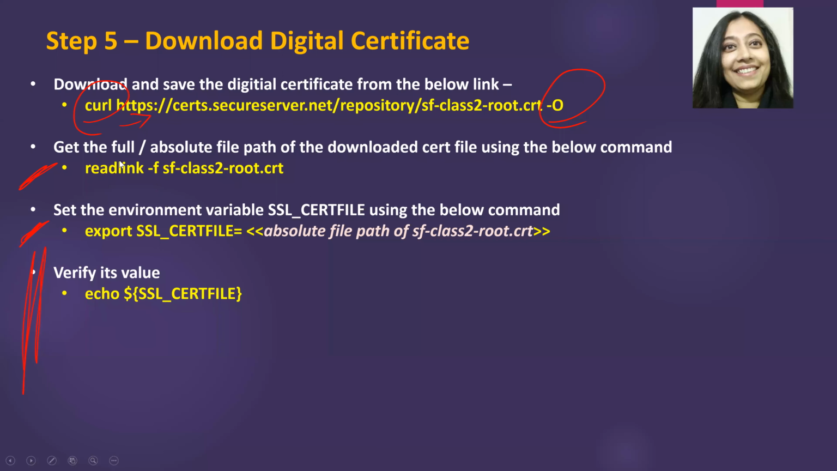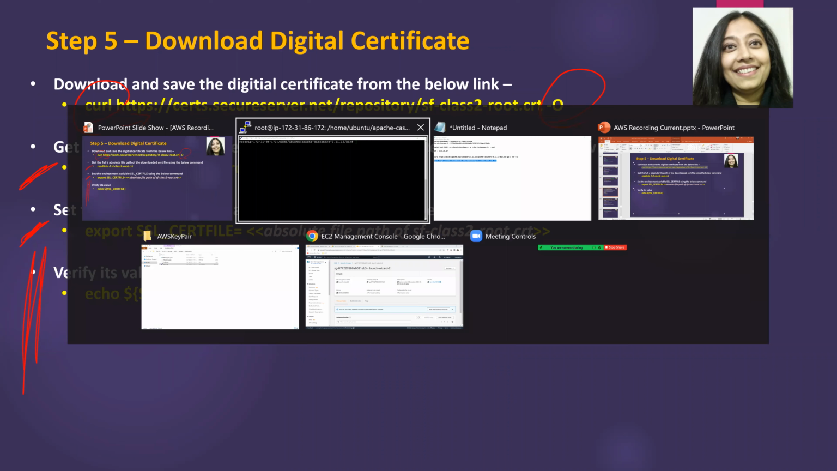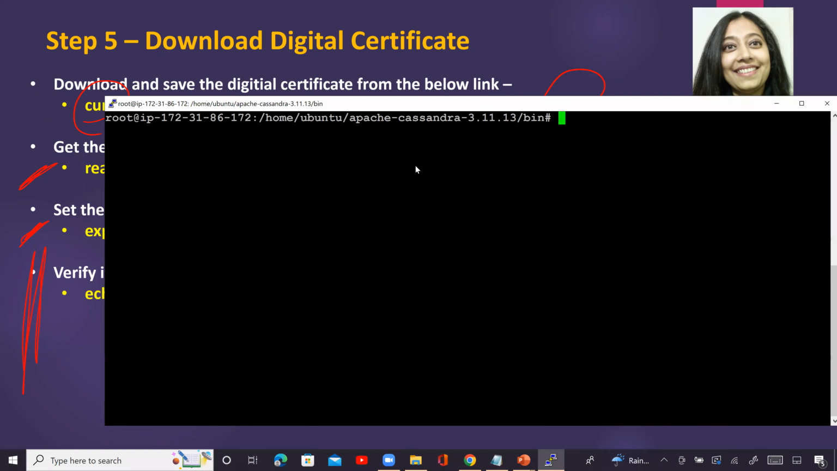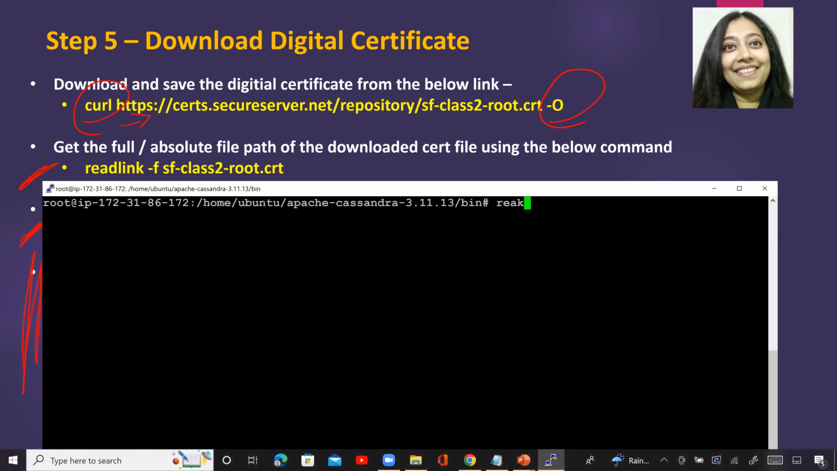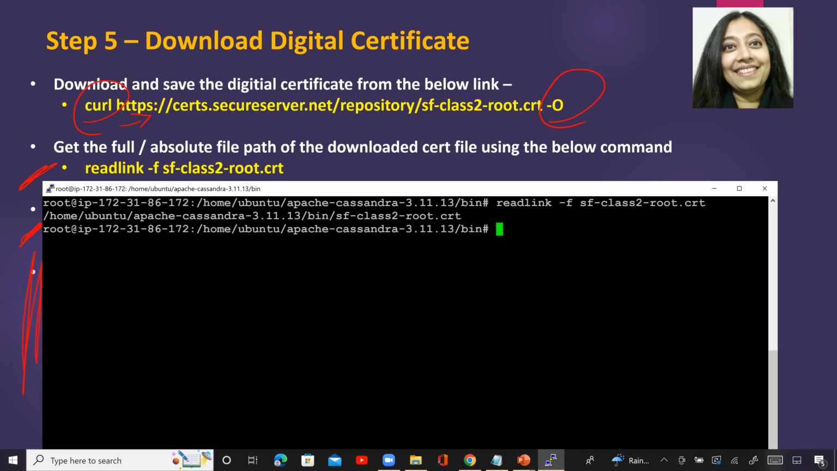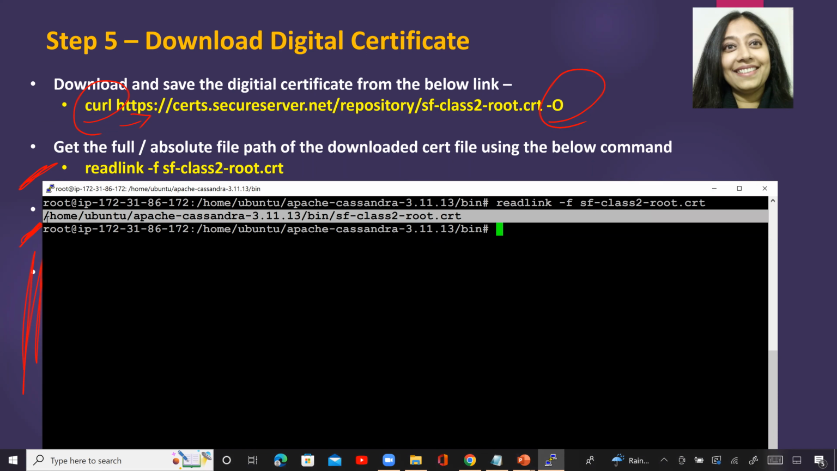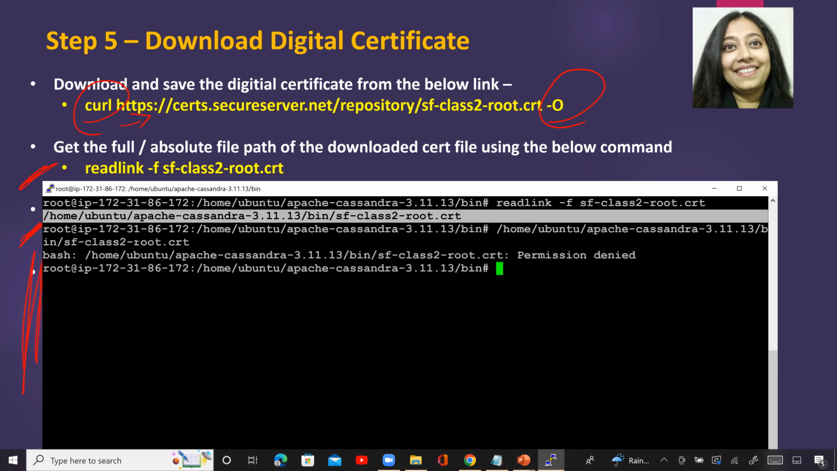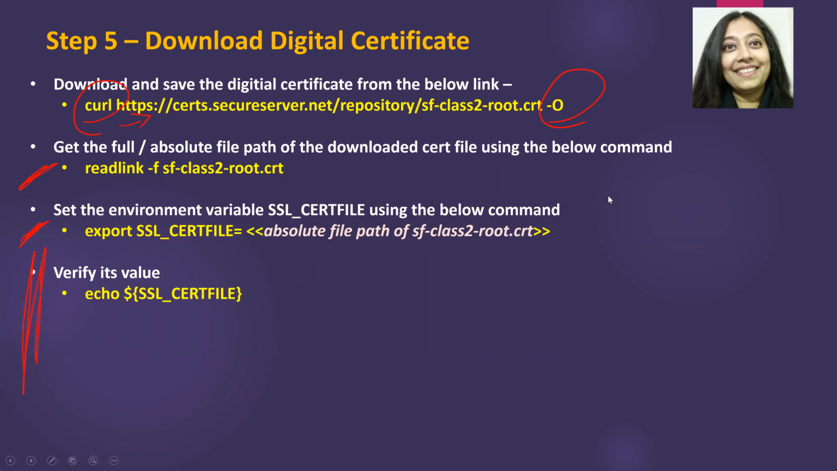Now what we need to do is get the absolute path or the full path of our particular cert file. So the command for that is basically readlink -f sf-class2-root.crt, right? Hit enter, and this is your absolute path. So copy that, okay? So it's just copied right now.